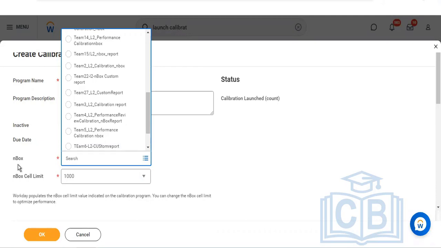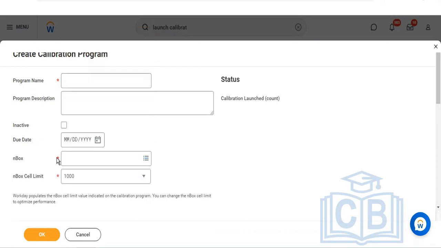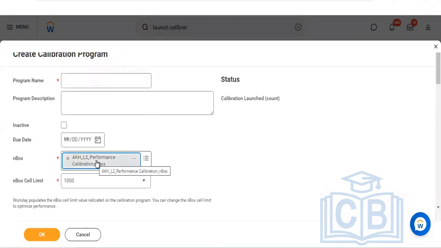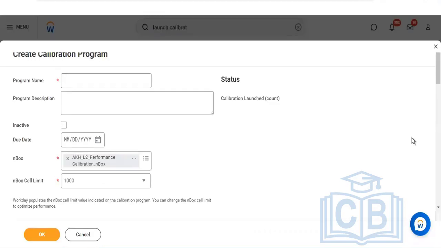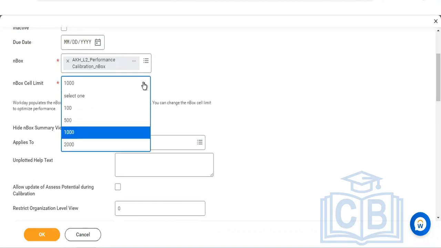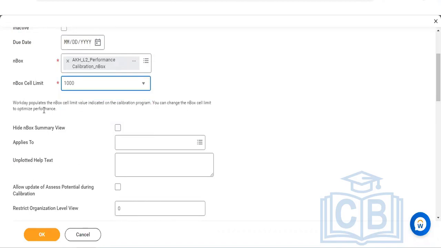Here you can see, this is what we use. I will show you how to create this. This is just for your reference now, but I will show you how to create an nbox report. For example, if I select a random one, I will open this. Nbox cell limit. As you can see here, we have only one employee.